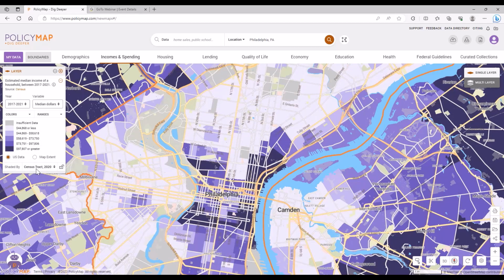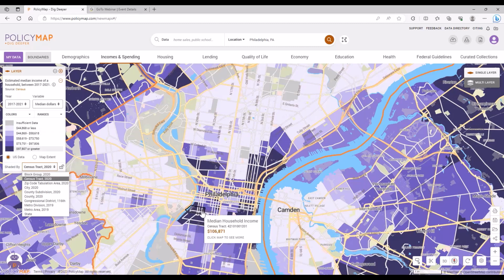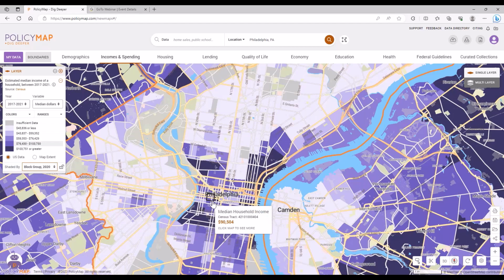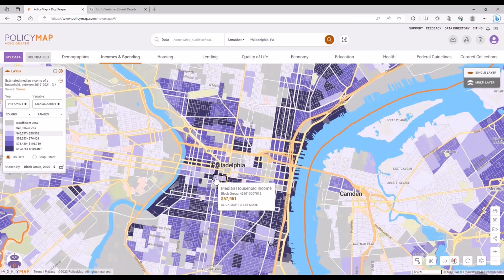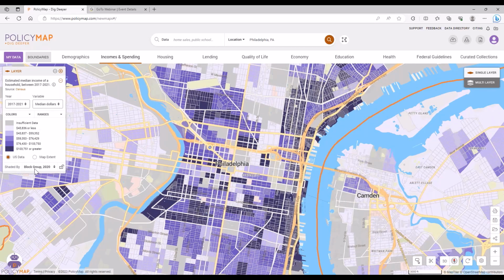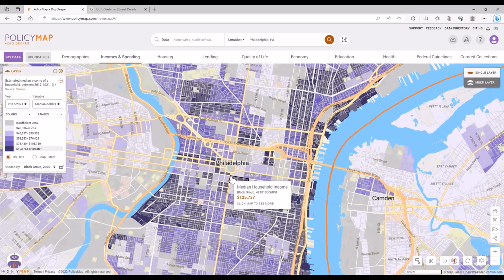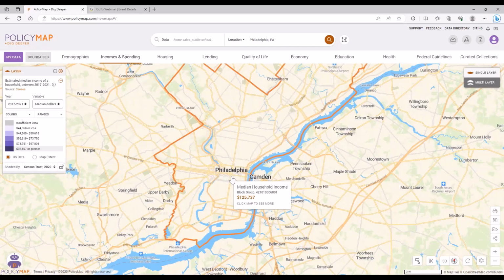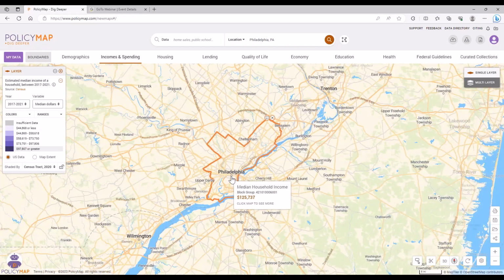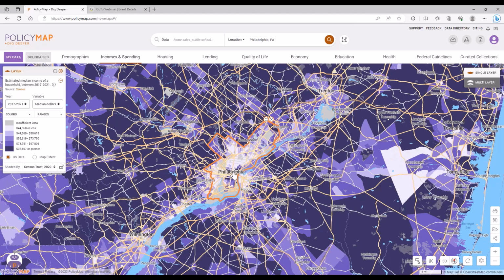Down at the bottom here, you can actually change the aggregation level. So in other words, this is showing you the geography that's being shown on the map, as well as the vintage here. So right now we're viewing the data at the census tract level. If we zoom in or out, it's going to adjust the shade by based on our zoom level. So now we're viewing it at the block group level. If we zoom out further, it will switch to the next largest shade by that's available, which are zip codes.